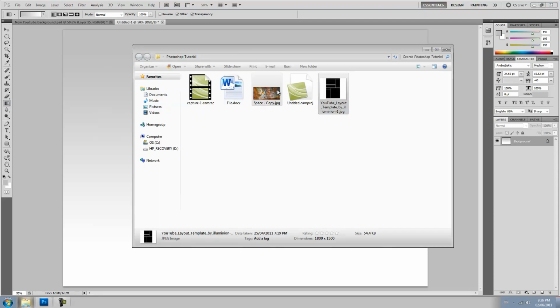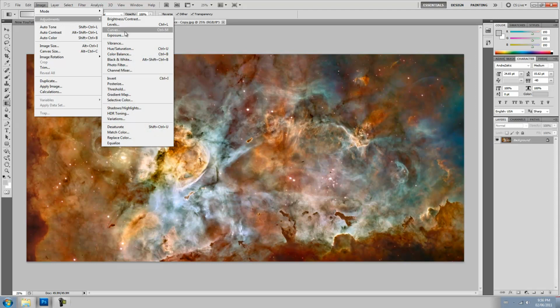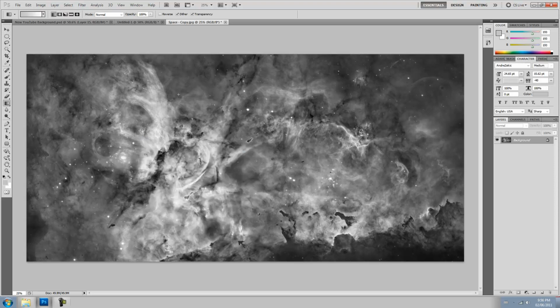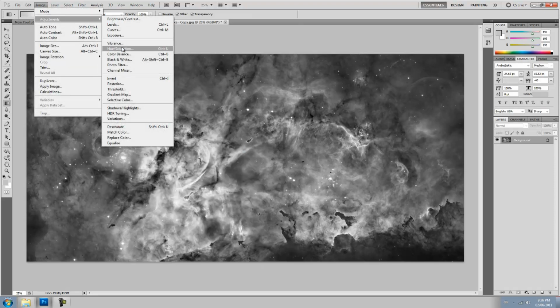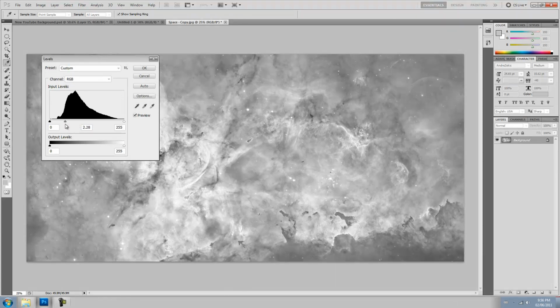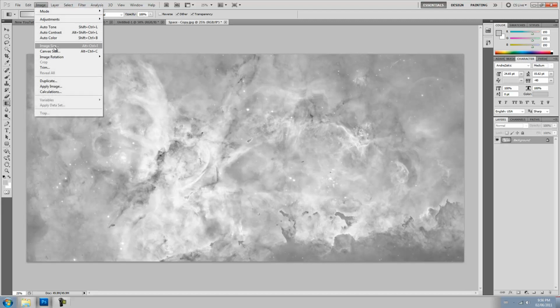Next, download the space design provided in the description and drag it into Photoshop. Go to Image, Adjustments, Hue and Saturation, and bring the saturation all the way down. Click OK. Now go to Image, Adjustments, Levels, and move the middle slider to the left. Now click OK. Next go to Image, Image Rotation, and rotate it 90 degrees clockwise.